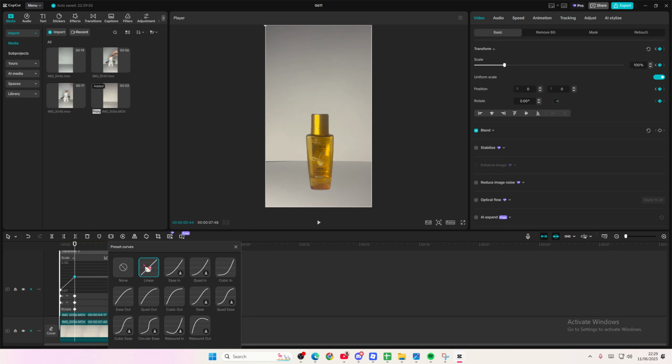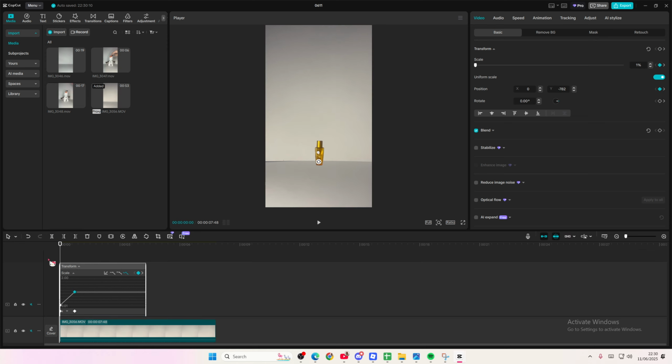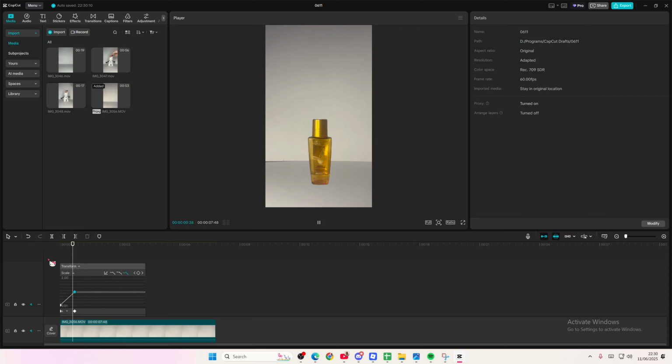Actually, I don't know, I might go with linear. You can just play around with whichever one you want. I don't like how cubic out grows it like that. It's really weird. So I think I'm just going to stick with linear, and that is it. Super simple. I hope this tutorial was helpful for you guys.